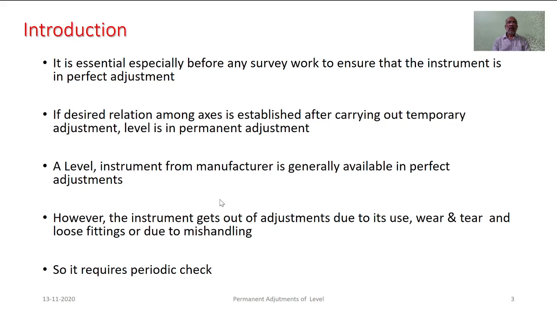Moreover, whenever we procure the equipment from any supplier, generally the equipment is available in perfect condition. However, because of continuous usage, wear and tear, loose fittings, or the major reason could be mishandling, the equipment may be out of adjustment, and hence we have to provide periodic checks for all the categories of levels that we use for leveling work.